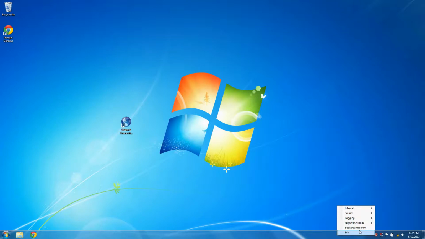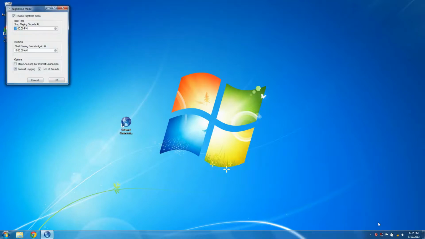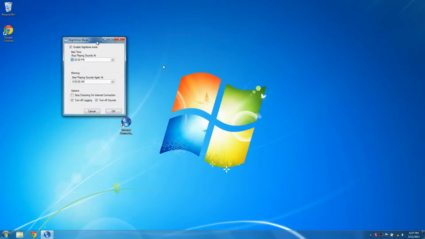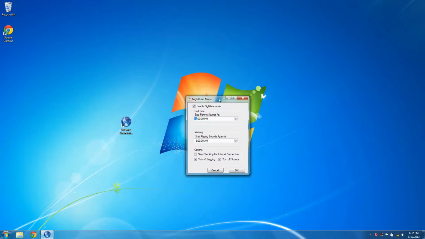You can also set up a nighttime mode. This will allow you to stop playing sounds at night while you're sleeping. You can also turn off logging at night as well, to stop checking for internet connection. You can specify the bedtime and the morning time simply by changing them. Pretty cool.